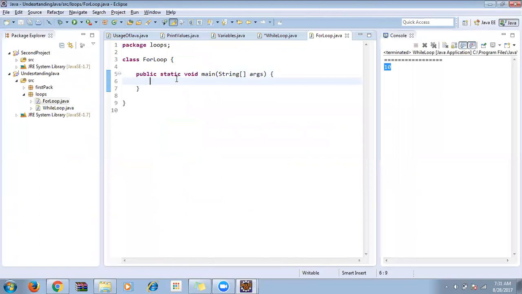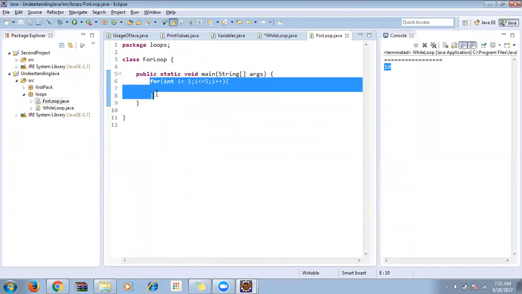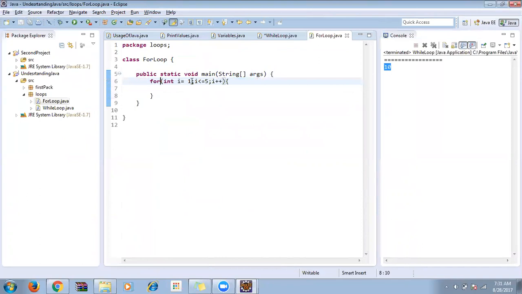So how? We'll see. for (int i = 1; i <= 5; i++). The three steps I give before starting the loop itself. That's what we used to do. Clear for everyone? Then after that, here I will give the statement for i.